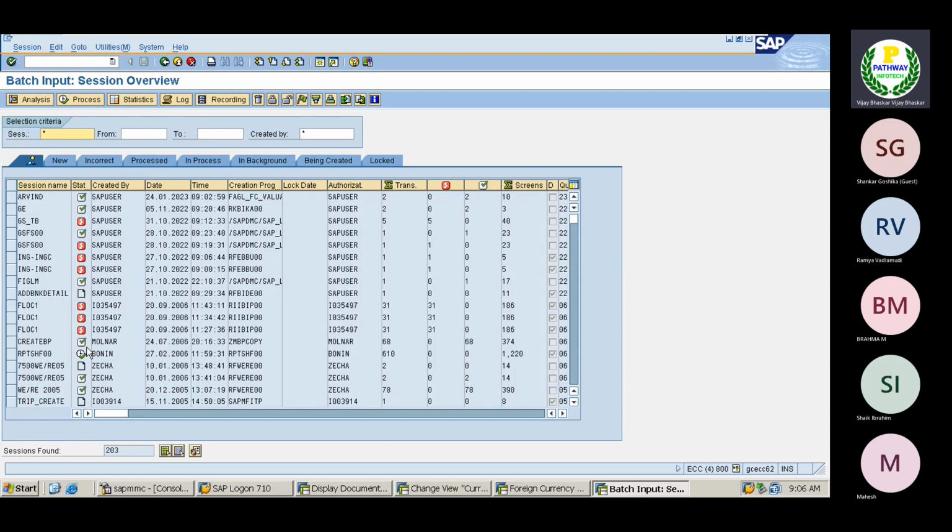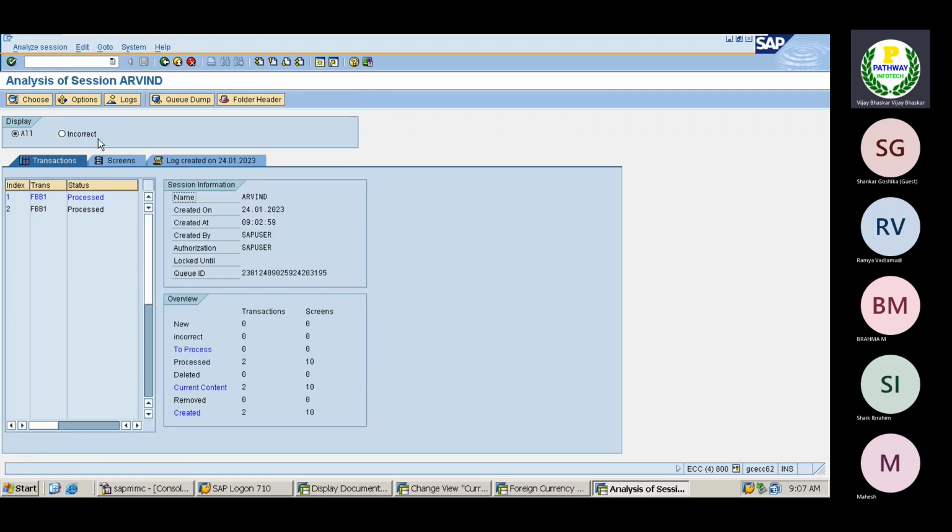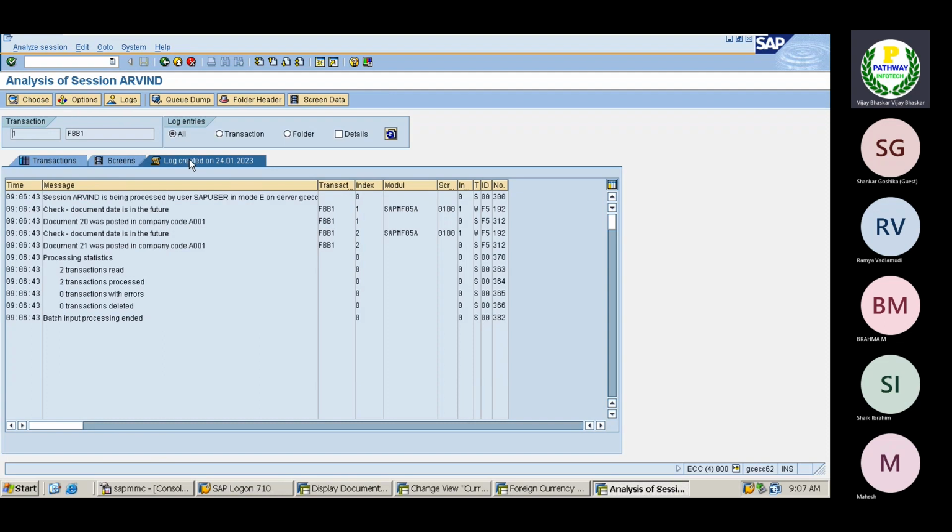Now, Arvind, the session has been processed. Don't worry about SM35. In real time we will discuss in detail how the batch input session will be created and what its purpose is. Now come to the analysis part. Which documents have been posted with this session? Now we can see here document number 20 and document number 21 have been posted. These two documents, one is for month end valuation, one is for reversal.